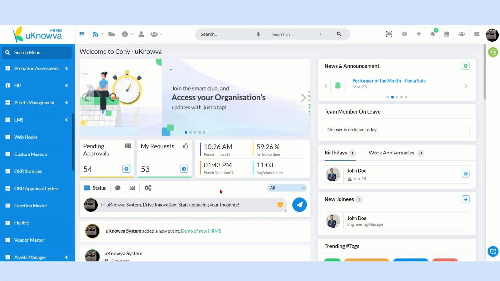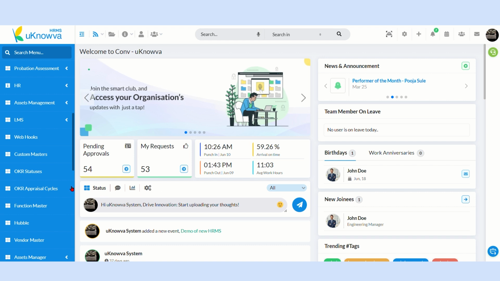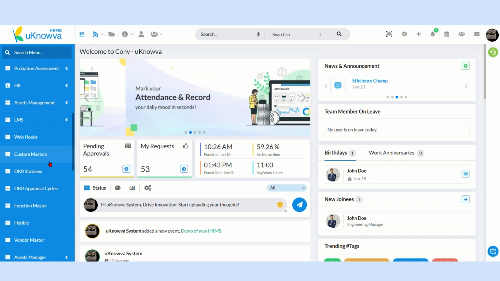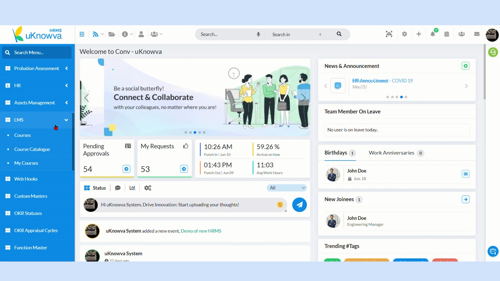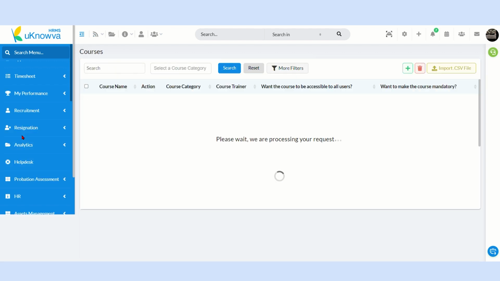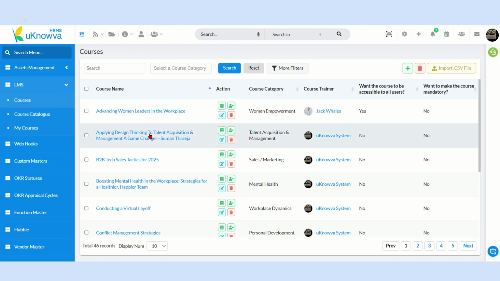To begin, navigate to the side navigation panel in your uKnowva HRMS instance and click on the LMS menu. From the list of available submenus, select the Course option. This will open a page displaying all the existing courses available in your LMS. From here, you can manage existing courses or create a new one.